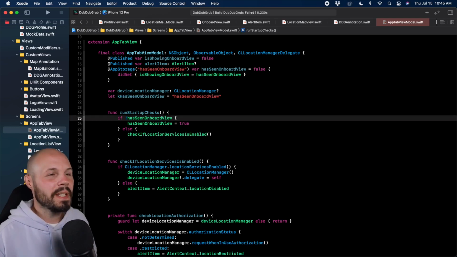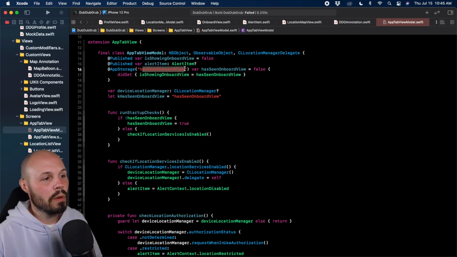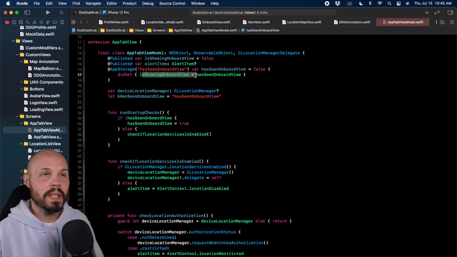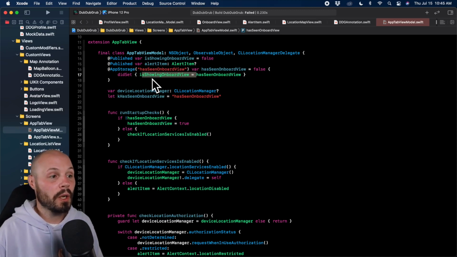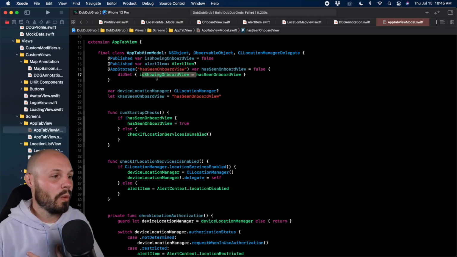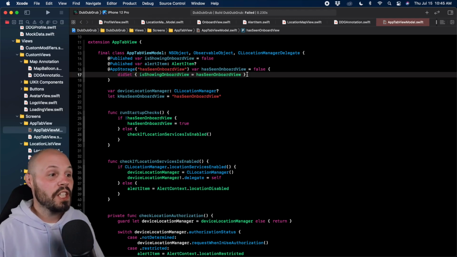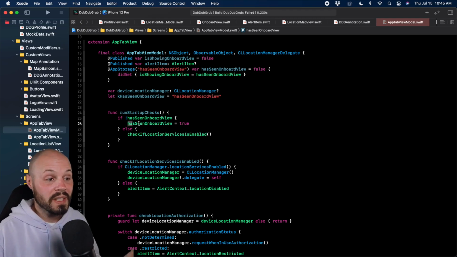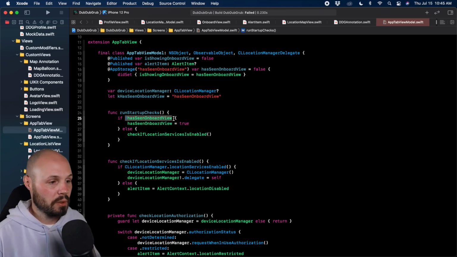So do that. Now, the reason I missed this before is because I was trying to tie this hasSeenOnboardView to the isShowingOnboardView. And what was happening was when I was dismissing the onboard view, that was switching isShowingOnboardView to false, which was also switching hasSeenOnboardView to false. So again, a complete oversight on my part where I didn't even think about doing the didSet, where you're only changing that when it is set, and we're only setting it the first time through once it is false. So this handles all of that.